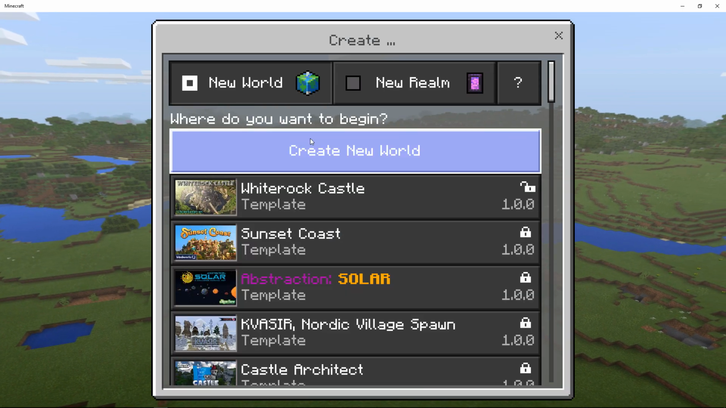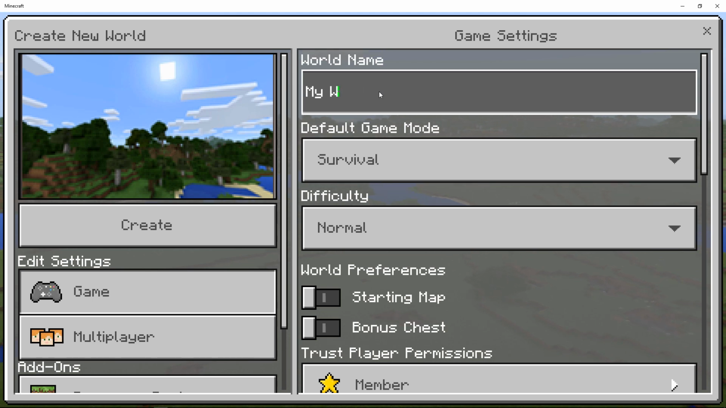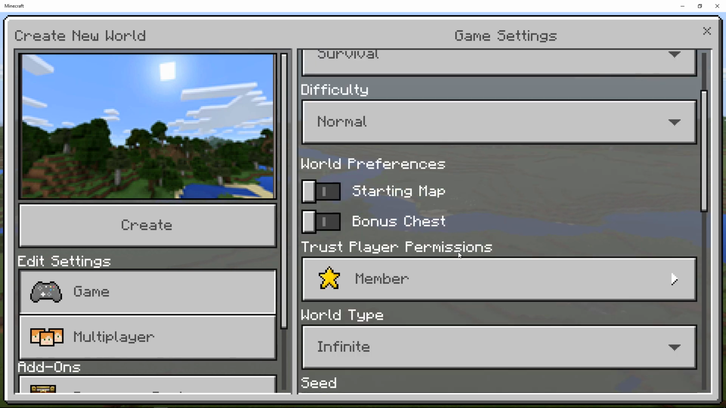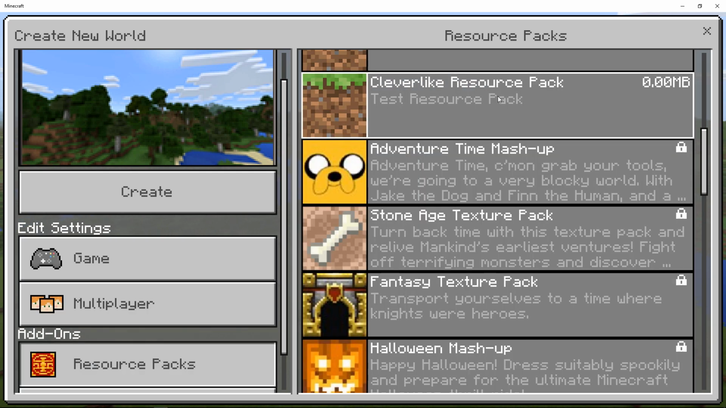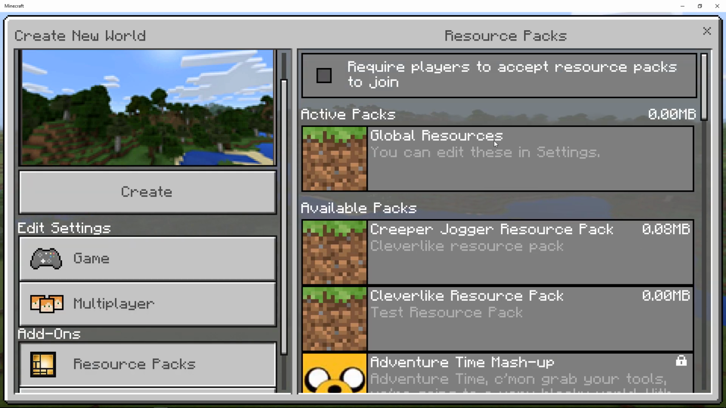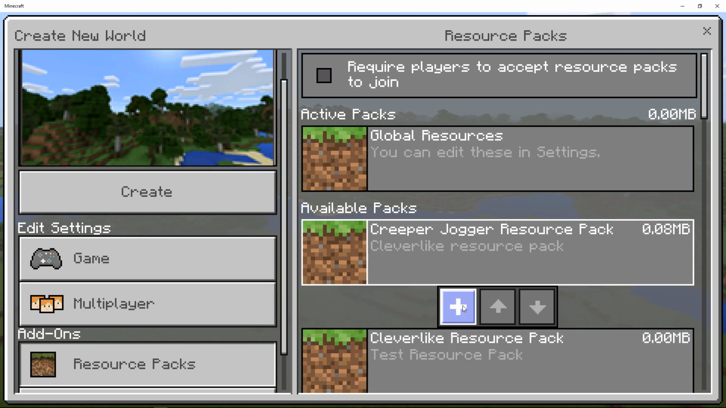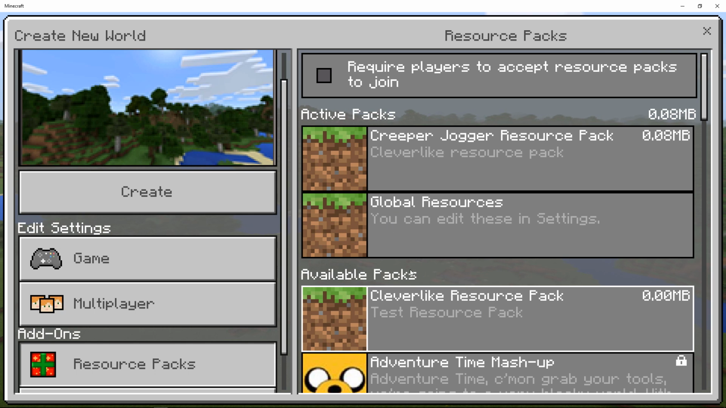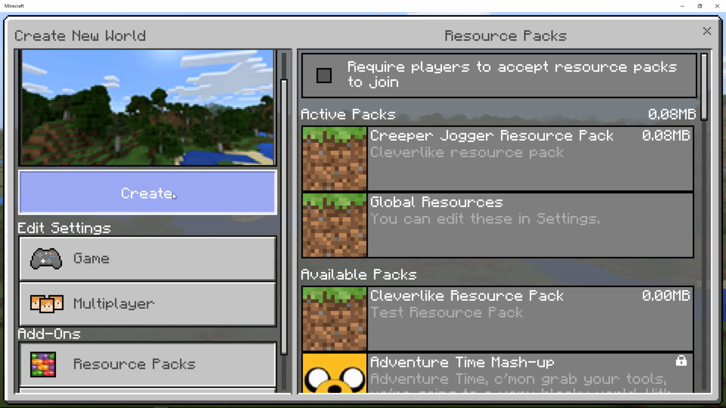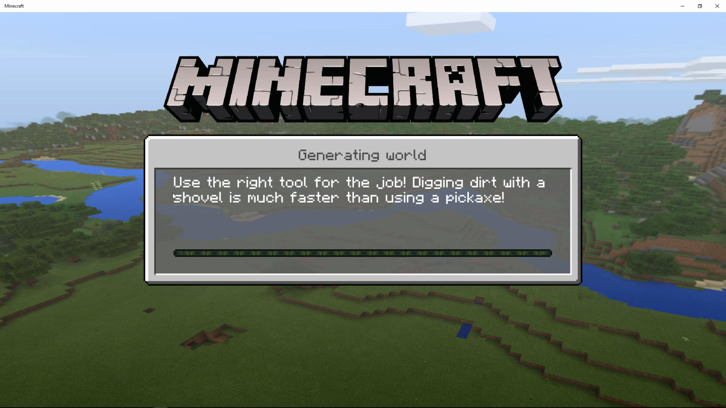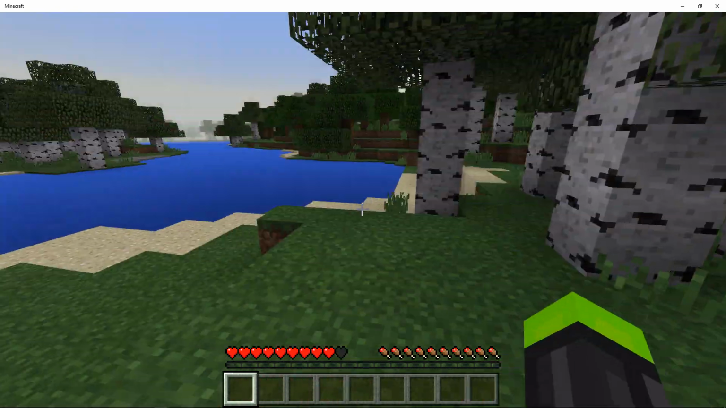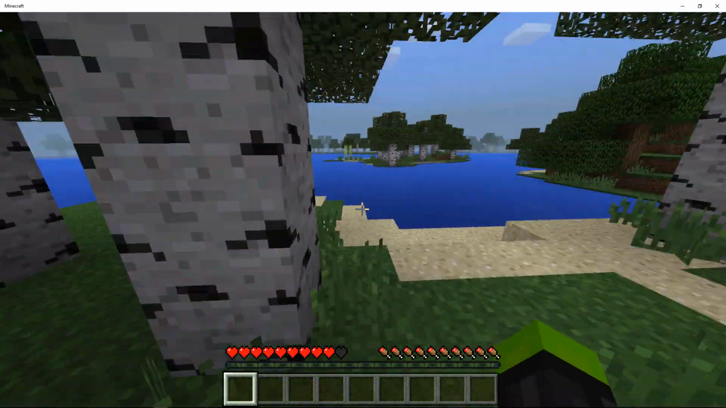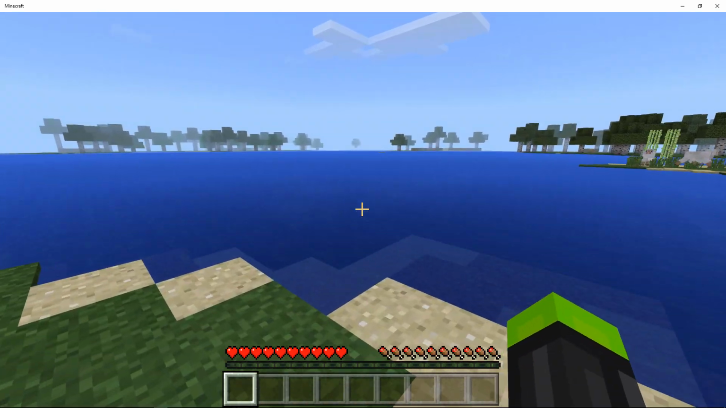Okay, create a new world, and then creeper test, we'll call it, and then I'm going to turn cheats on, and then also go to resource packs over here, and you could see our creeper jogger resource pack. We'll make sure to add that, and we'll create the world. And let's see what happens here. Wow, we're on a tree. Ow. That's not helpful. All right, so let's summon that creeper.